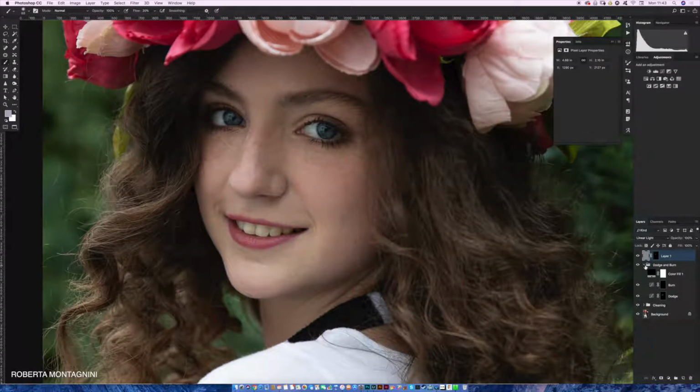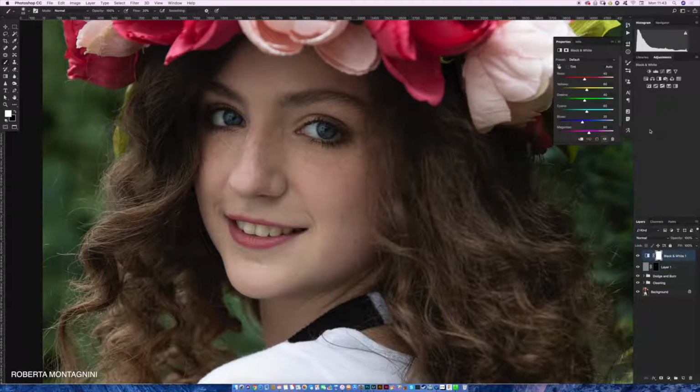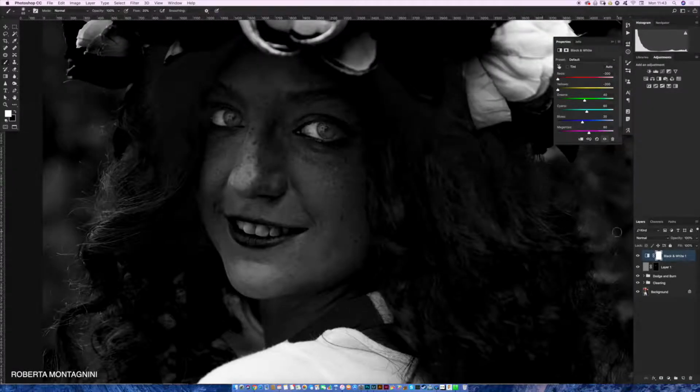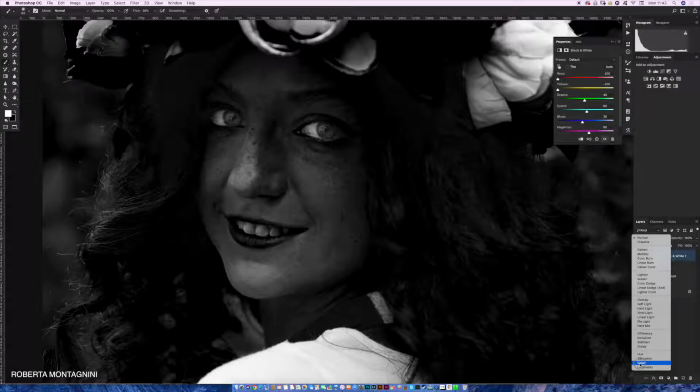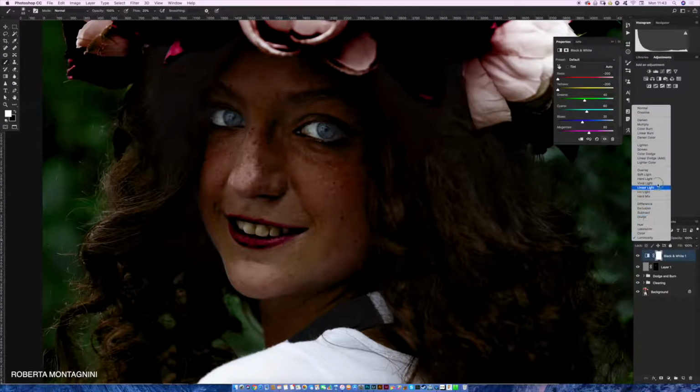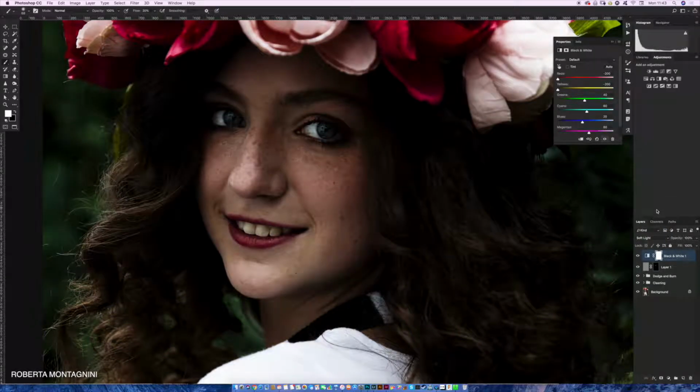Okay, so after this is done, now I'm going to create a black and white layer. I'm going to set the reds to 0, and I'm going to set the yellows to 0 too, and I'm going to go here to luminosity. No, let's go to soft light. Okay, soft light, and I'm going to leave the opacity like this for now.